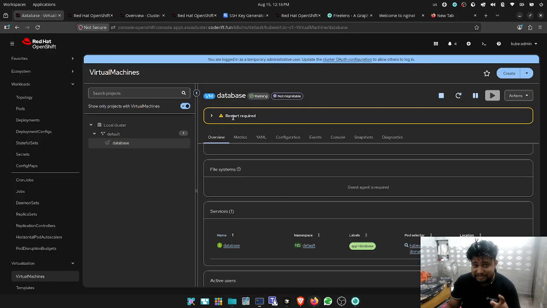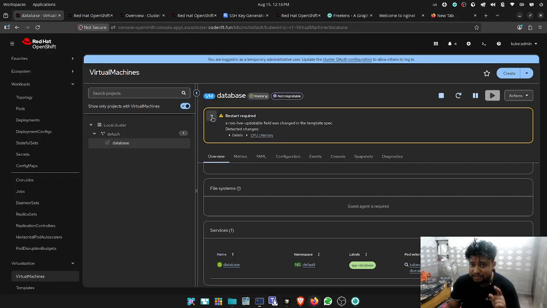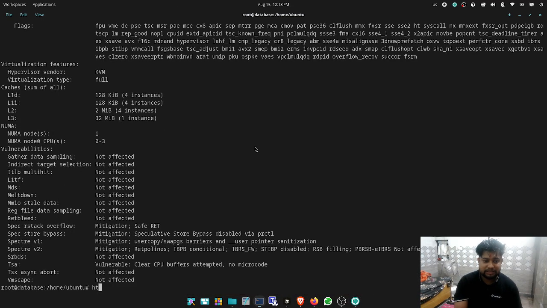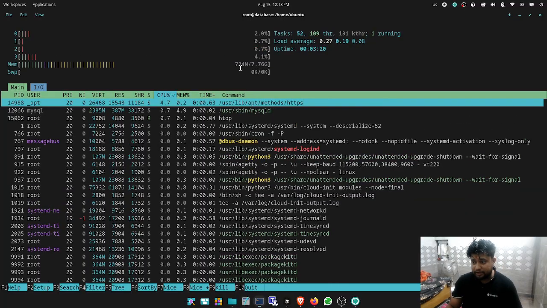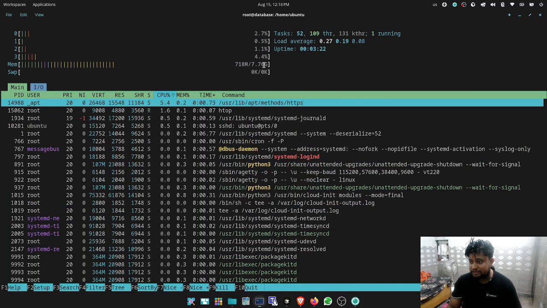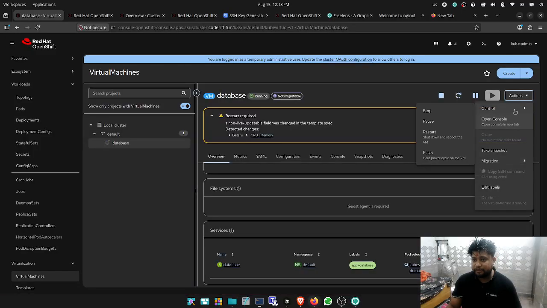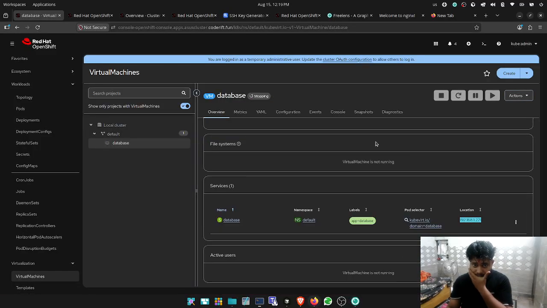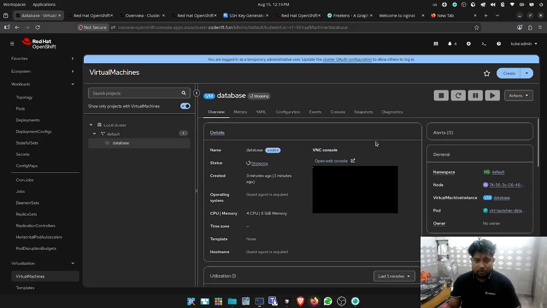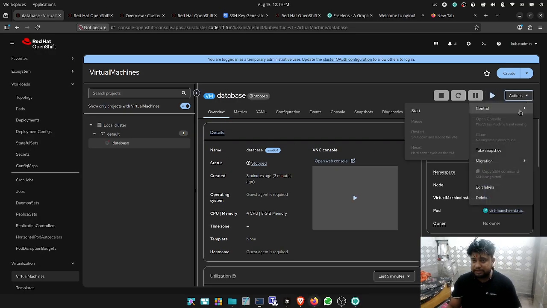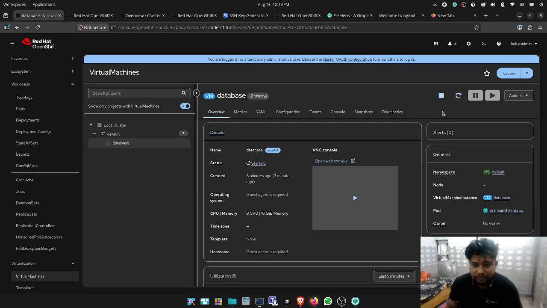You will see restart is required. Why is restart required? Because I have configured the CPU and memory. Okay, for a double check, let me see what it is: 8 GB. Okay, it is 8 GB. You can see the virtual machine size is 8 GB itself. Let me restart the virtual machine from here, stop and then start the virtual machine.